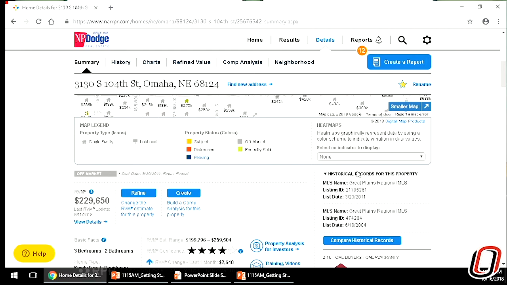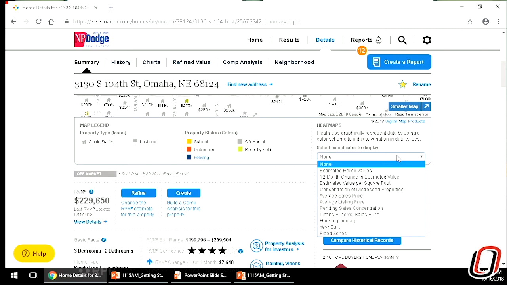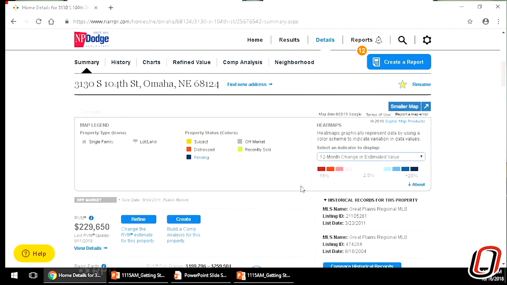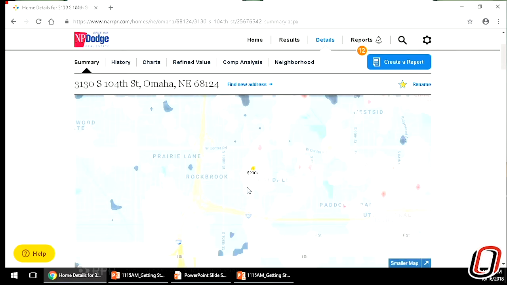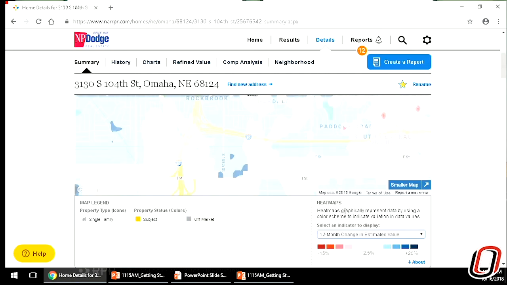And then when you move to the right, you're going to see this drop down of heat maps. And heat maps are just color schemes that represent fluctuation of values within the market area. So if you want to see over the last year the high areas of property appreciation as opposed to property depreciation, you can see that overlaid on the map. So those light blue to darker blue areas are extensive property appreciation. And then those pale colors to those dark pinks, that's property depreciation year over year.